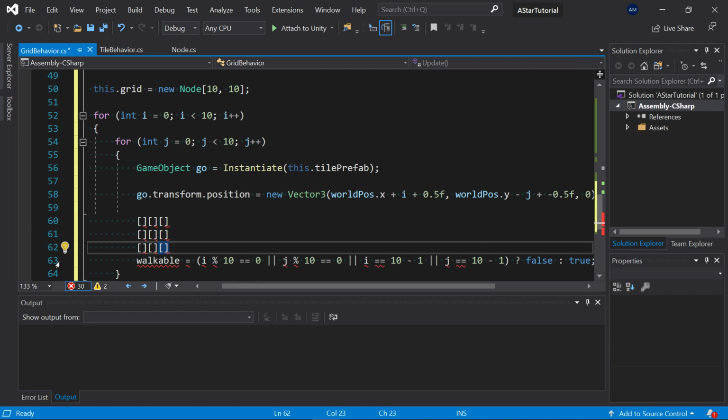What this is saying is I want every outer boundary to be unwalkable. I want all of these, and these, to be not walkable because they're the boundaries. I'm setting personal boundaries. So if any row modulus 10 is 0, if it's an outer boundary here or here, we're going to go ahead and set it to false. Same thing for the J.